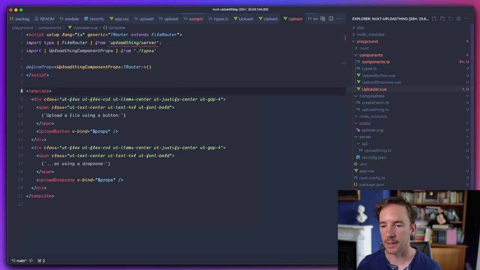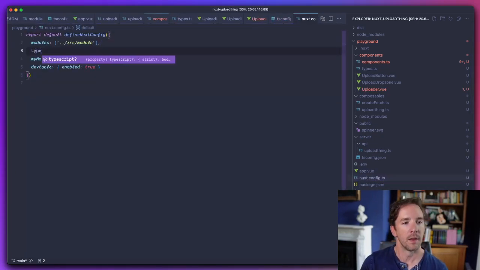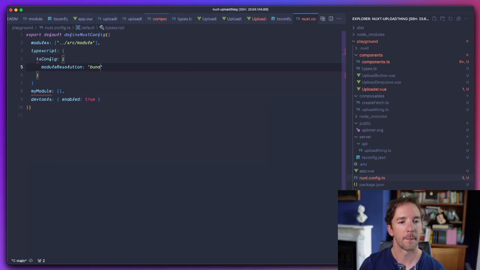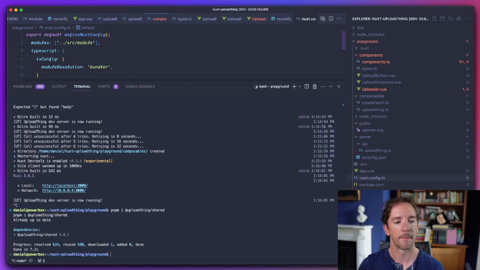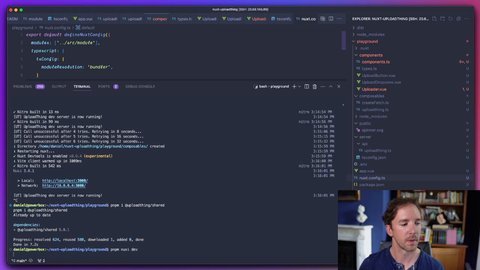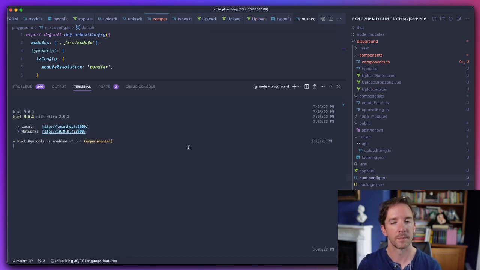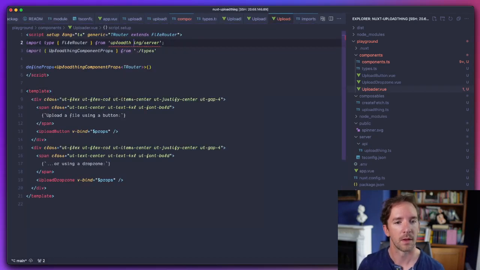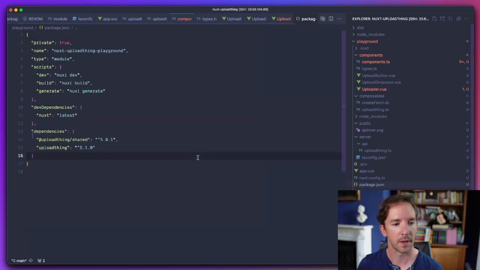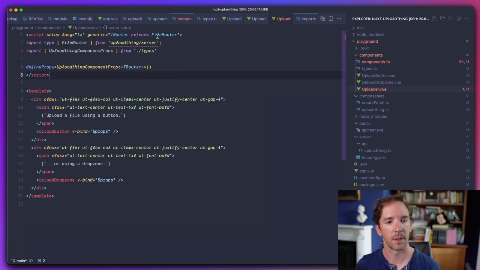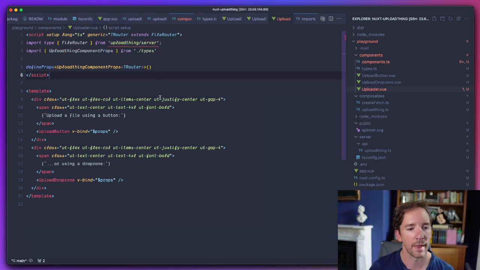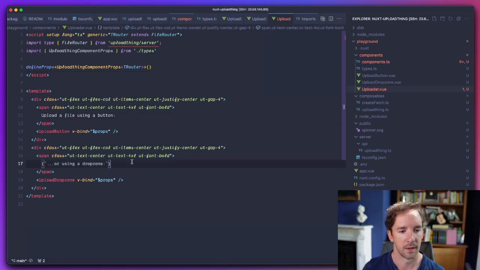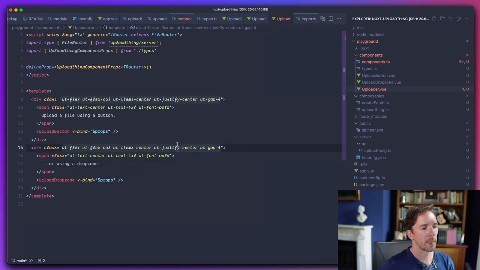Probably need module resolution bundler here. And have we installed uploading yet? Not sure why that's not being recognized. Okay, that should now be a thing. Good.